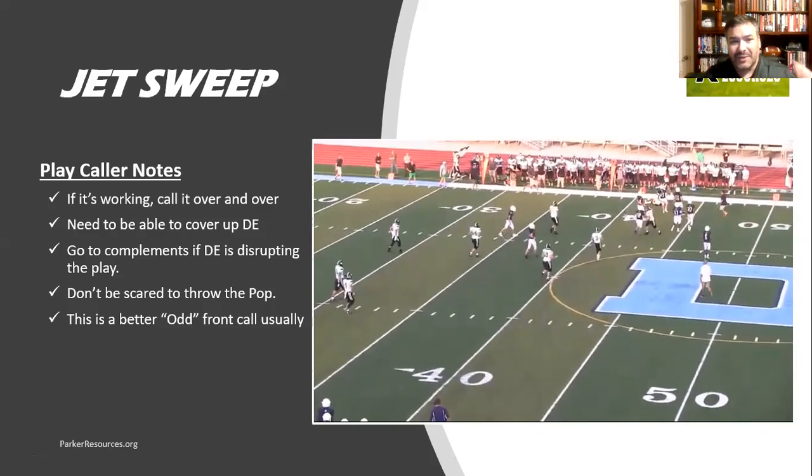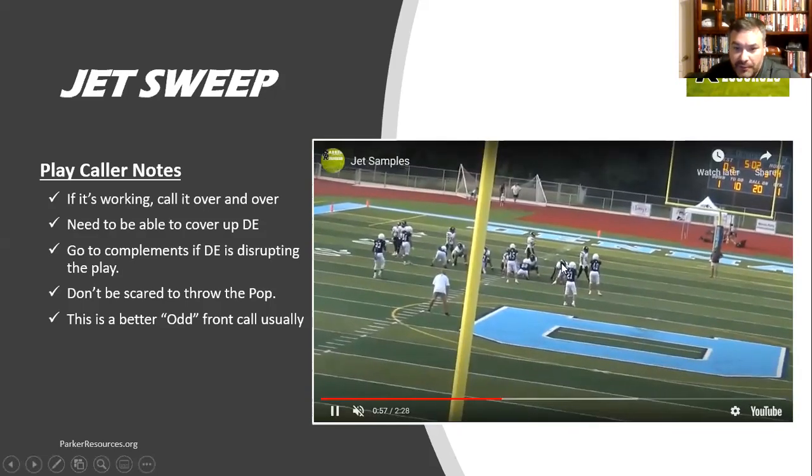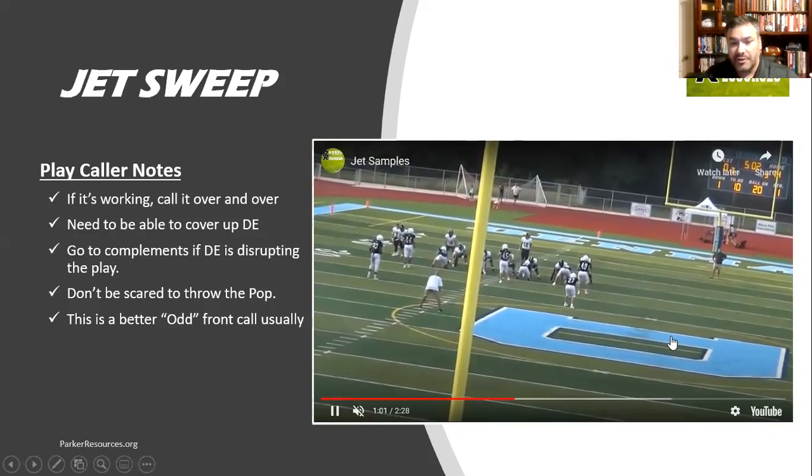You don't really have to reach him. You just got to be able to cover him up and move him. If this guy were actually to move him way out here, we could cut underneath it. We're going to see some of those.